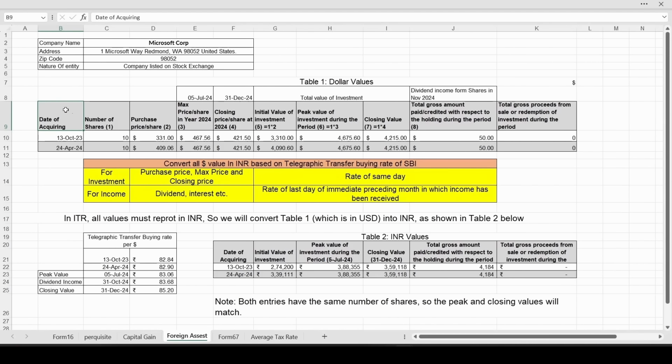Date of acquiring is date of purchase. In this case, 10 shares purchased or received on 13 October 2023 and 10 shares purchased on 24 April 2024. This is the purchase price per share. This is the max price per share in previous calendar year. This is the closing price per share at the end of previous calendar year. Now we calculate total value of investment. Initial value is the buying value. So initial value of investment would be number of shares multiplied by purchase price per share. Peak value of investment would be number of shares multiplied by max price per share. And closing value of investment would be number of shares multiplied by closing price per share.